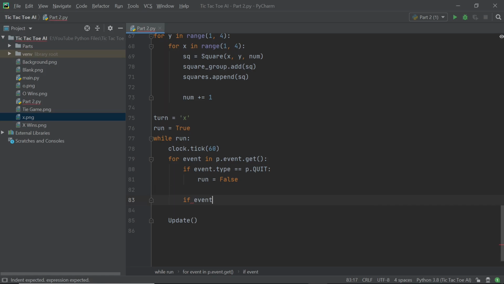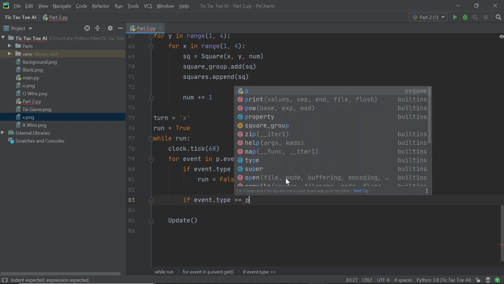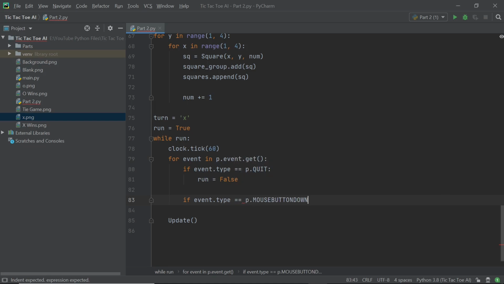So if event.type is equal to, okay, and here you need to use the event p.MOUSEBUTTONDOWN. So this is if we're clicking, and we also need to check if the turn is equal to x, because if the turn is not x, then it's the computer's turn, and we do not want the player to be able to make moves while the computer is playing. So turn has to be x, and if this is the case, then we know that the screen is being clicked, so we can get the x and y positions of the mouse to know where the click is happening.